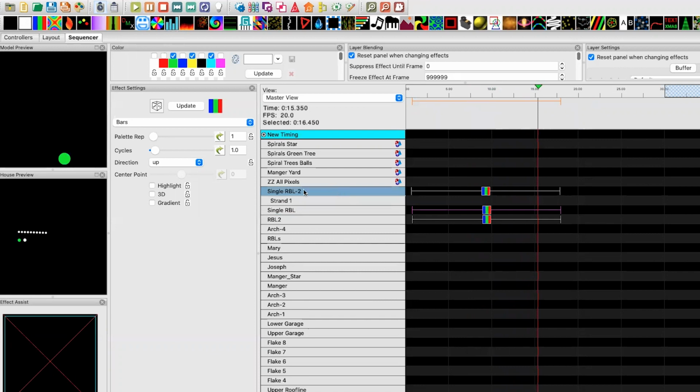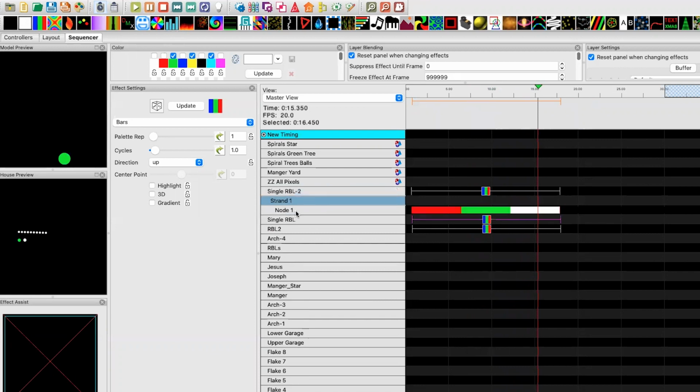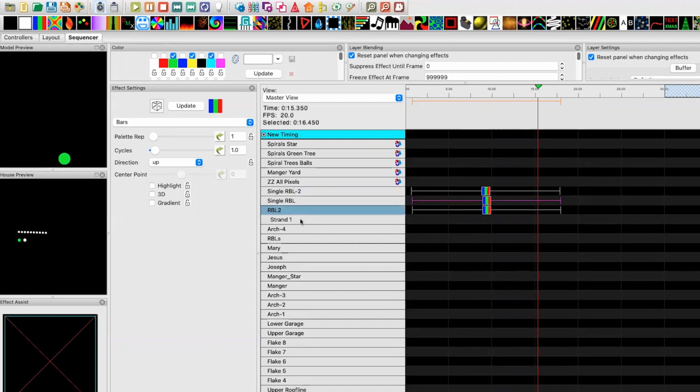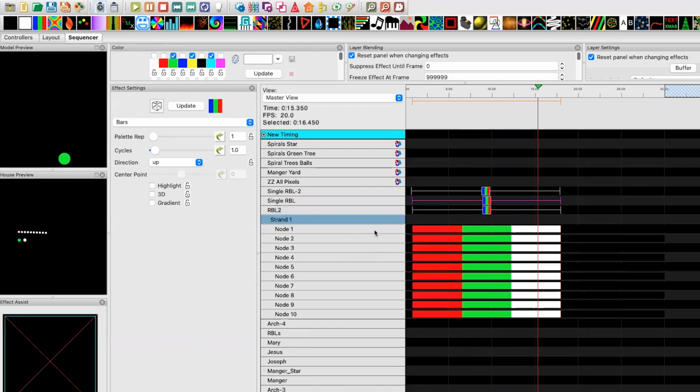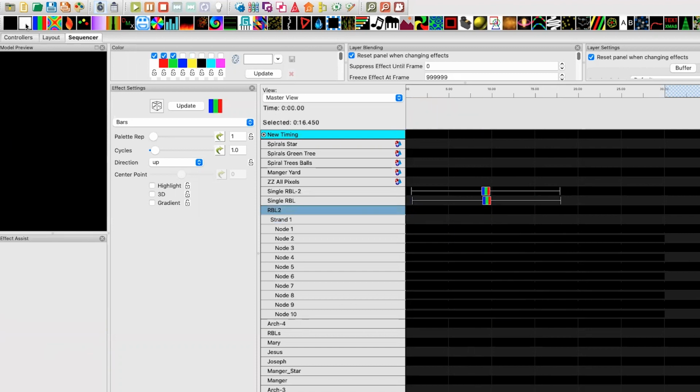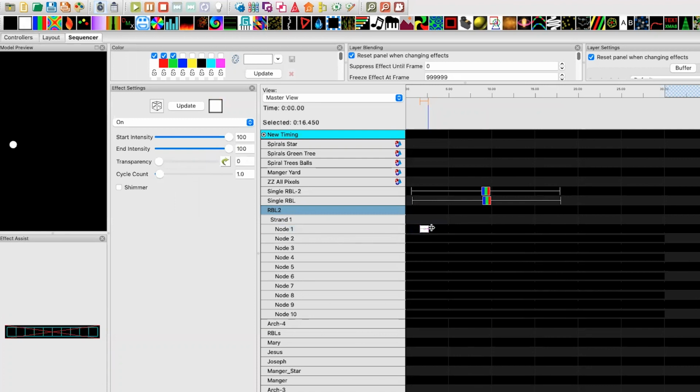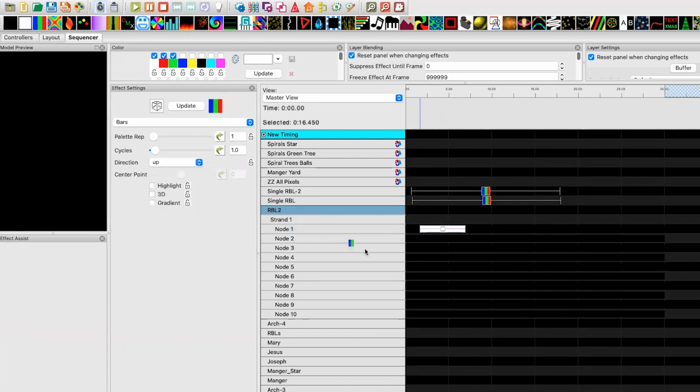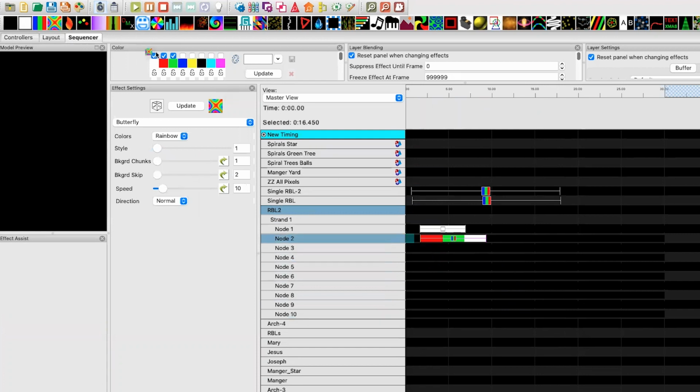One other thing to note, if you expand the RBL to the strand level and the node level, excuse me, I'm on the wrong one, on the RBL string, if you look at the strand level, you can individually sequence each one of the nodes or each one of the RBLs, anything you want. So right now, RBL2 is this, but let's get rid of that. You can put your individual colors or your individual changes anywhere you want in this list and make it do anything you want.